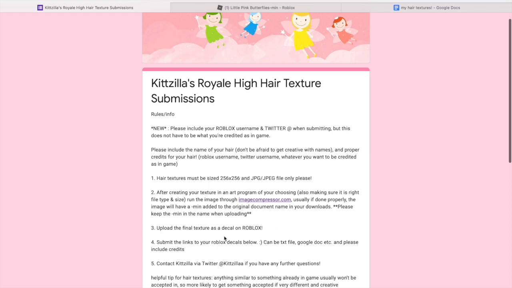You can go back to the submission form and fill out all of the information needed on that, and then you can submit your hair textures.